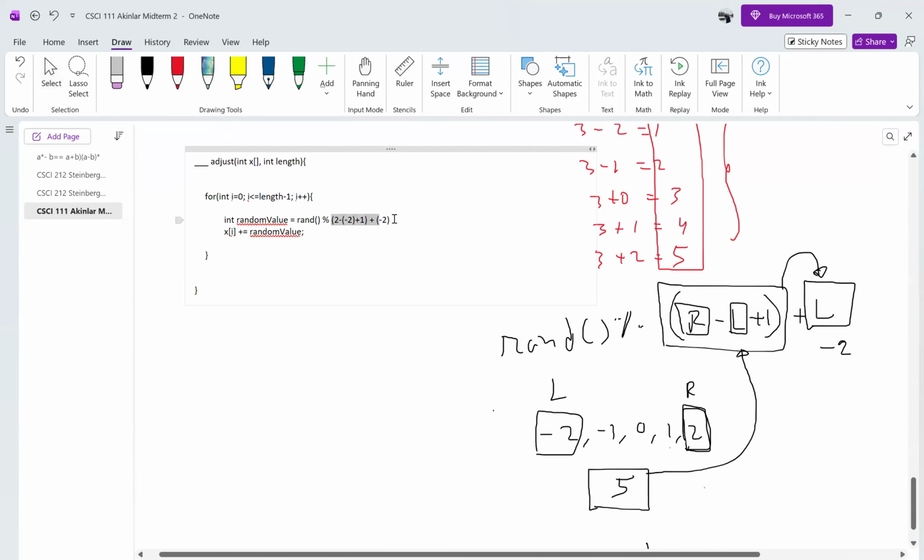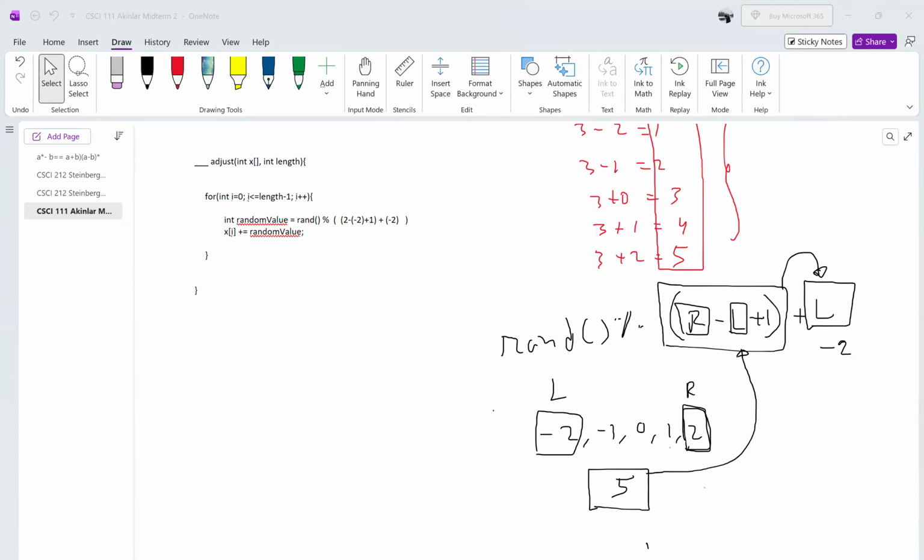And I think I have to put in one more parenthesis so it wraps the whole thing with the modulus. If you don't add the extra parenthesis, I'm pretty sure it will be calculating this part first and then add -2, which is not correct. Let me actually look at the answer sheet to figure out if I'm right or wrong.